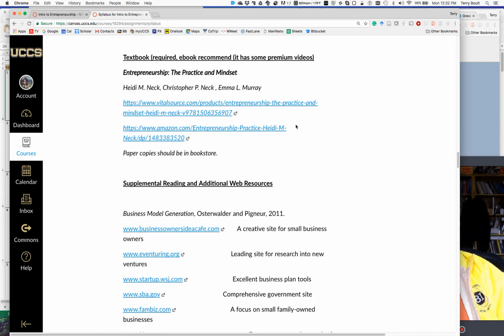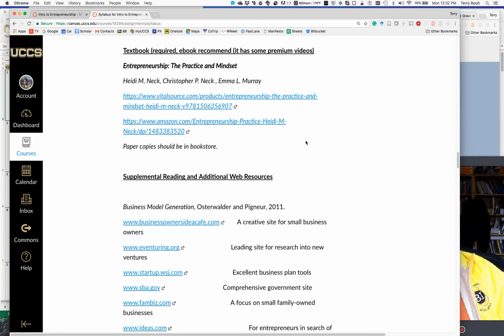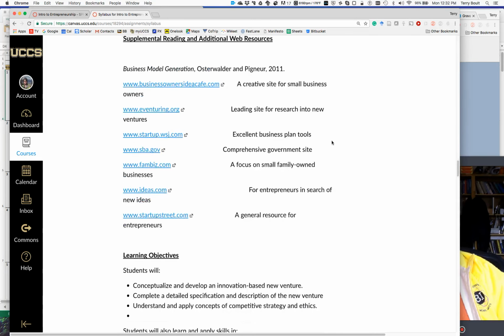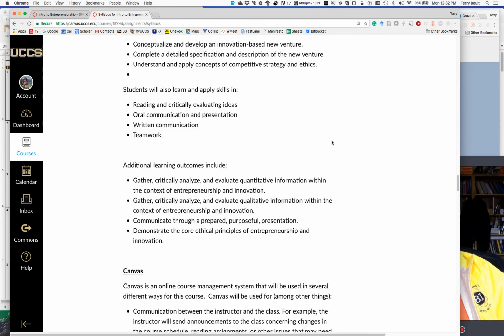There's the textbook, with links to where you can get it either as an online version or a physical version. It should also be in the bookstore. There are some links to supplemental material. We may actually mention some of these throughout the semester.